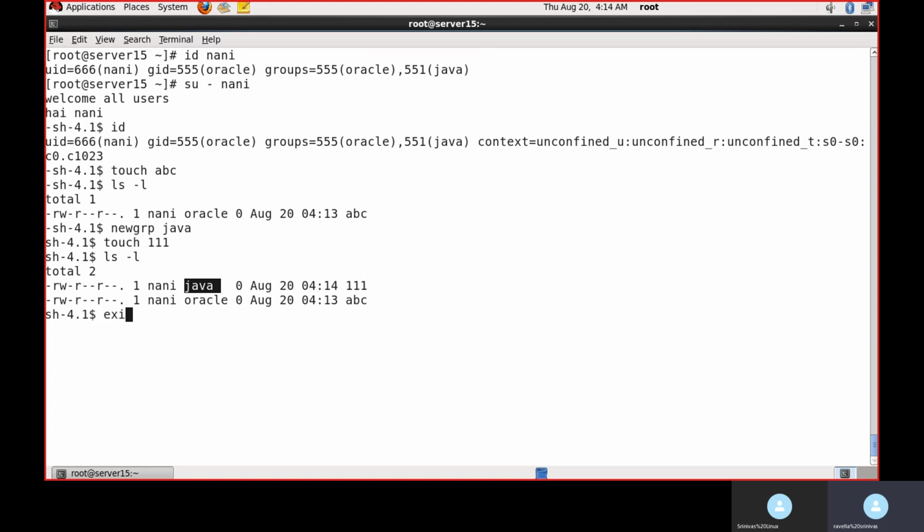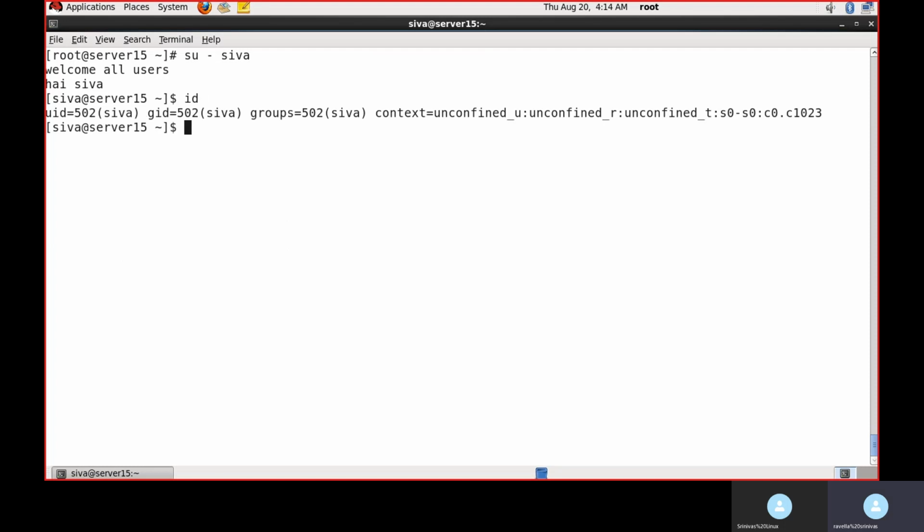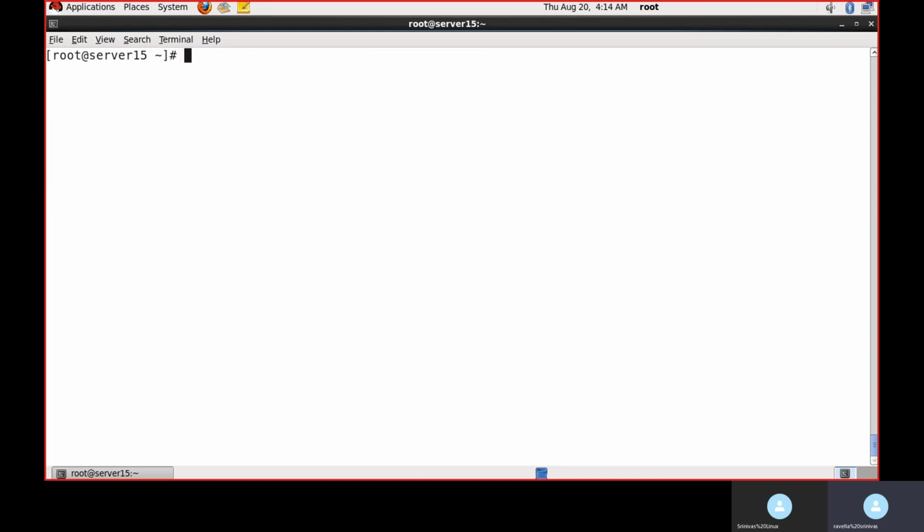Come out from that, exit. Again come out. Now switch into the Siva account and run id. Siva is a member of only the Siva group. If he tries to switch to the Oracle group, for example, it will ask for the password. This is the group password. In group management, we discussed how to assign the group password, and here you can understand its importance. If the user is not a member of the particular group and tries to switch into that group, it will ask for the password. So these are the user monitoring commands and how to work with multiple groups.